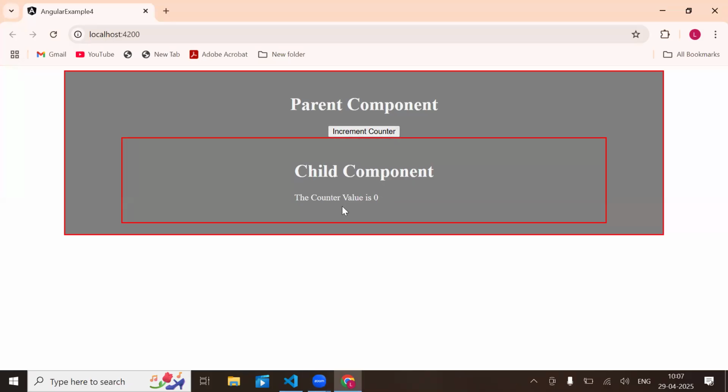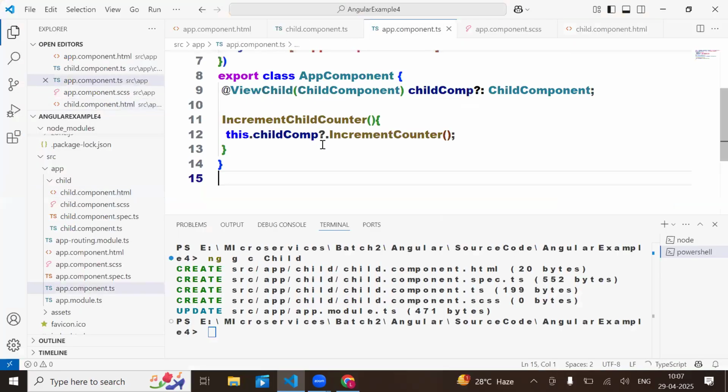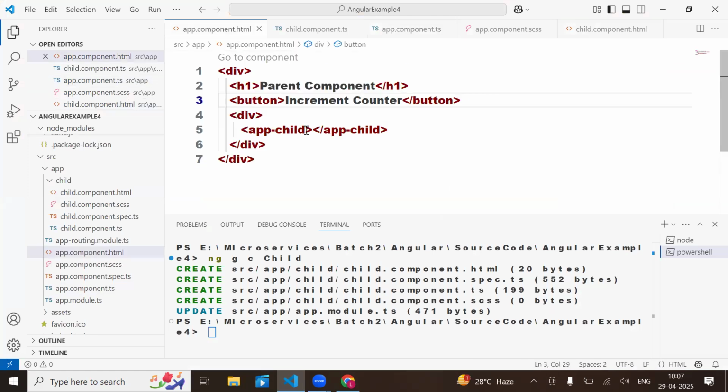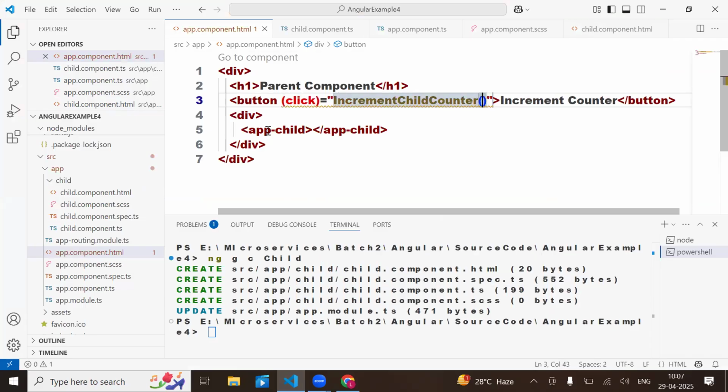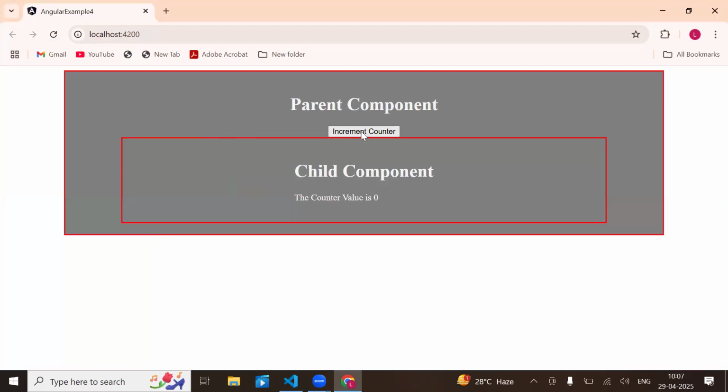Okay, this button needs to be accessed, right? So now what you need to do? The app component, take this method, go to your app component HTML. Here, you have to associate a click method. Okay. Now, when you click on increment counter, the value is incrementing. Yes. Where is the logic implemented? In your parent or child?